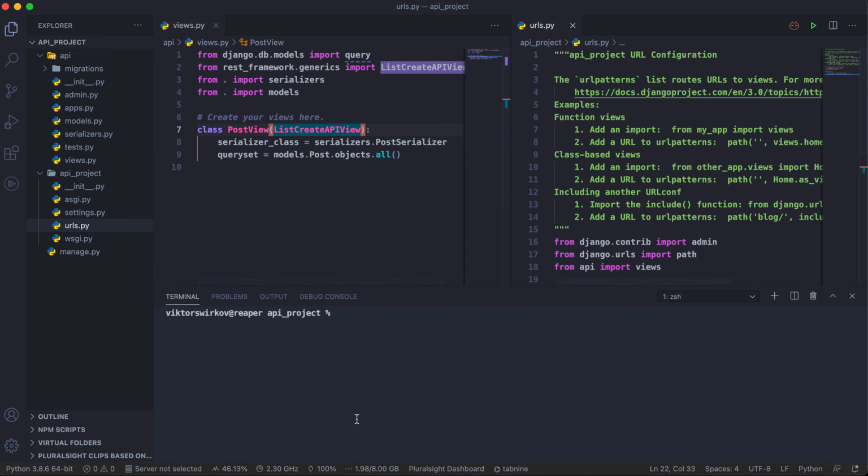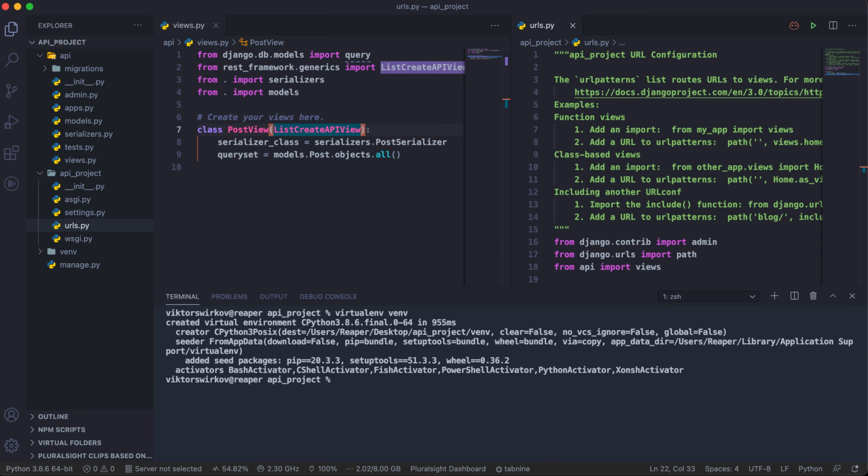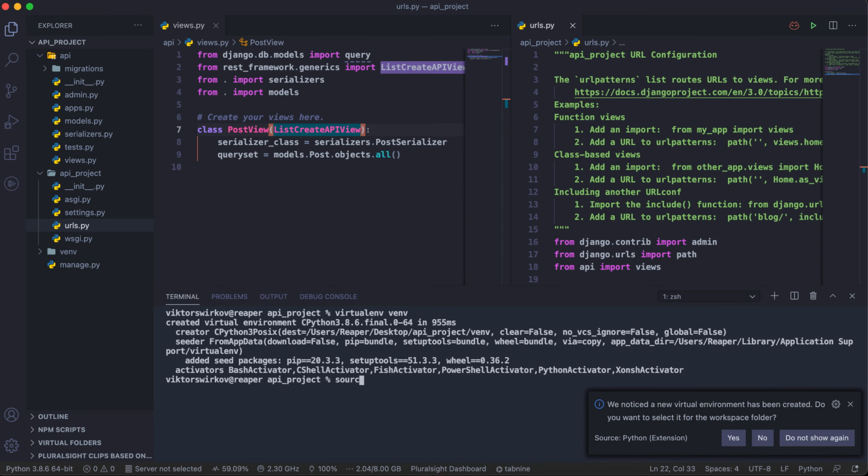So if you remember from our last lesson, python3 manage.py makemigrations. Oh, wait, I have to activate my virtual environment first. And virtual environments are your isolated environments. So I'm just going to say virtualenv venv. Then I'm going to activate it. So I'm going to say source venv/bin/activate.